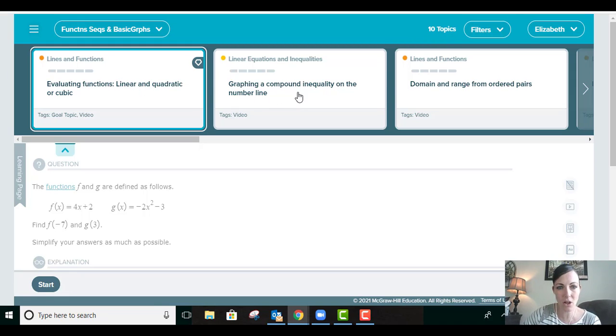So when you look at each of these cards, these are one of the objectives for our class. The little diamond means it's a goal topic. That means it's one of the ones I assigned. And this next card here does not have that little diamond. That means it's just something that ALEKS thinks you should be able to do before you complete one of the other goal topics in the lesson set here. This one over here also doesn't have that little goal diamond, so that's going to be one of the prerequisite topics.